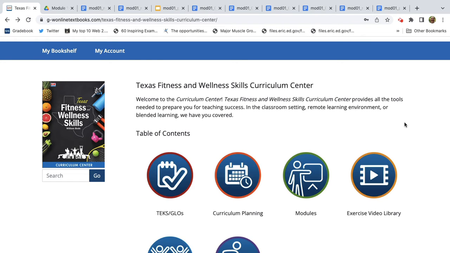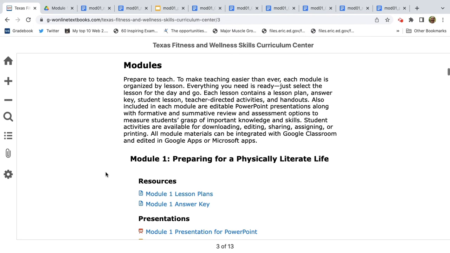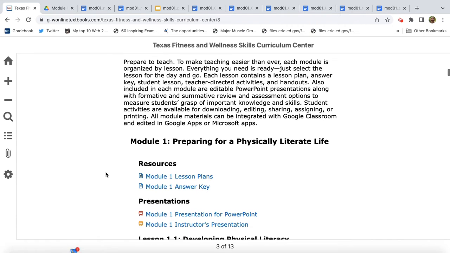The next deeper dive that we will be doing will be with the icon for the modules. As you open the modules, you'll see that there are 8 modules that we'll look at. Specifically now, we're going to look at Module 1, Preparing for a Physically Literate Life.